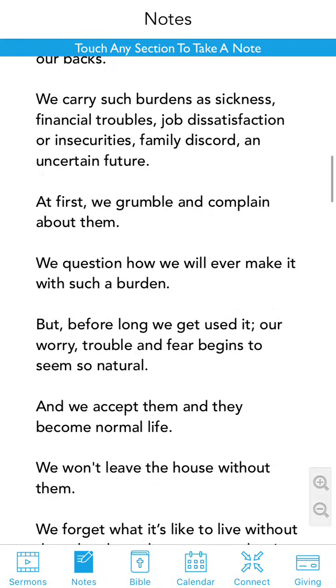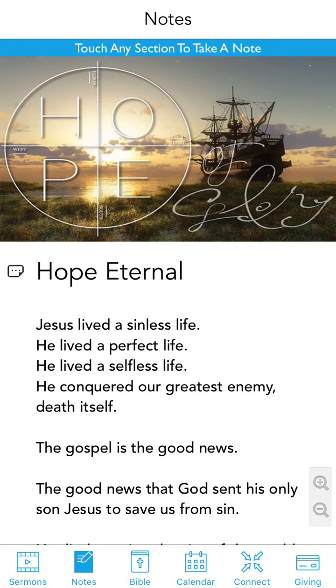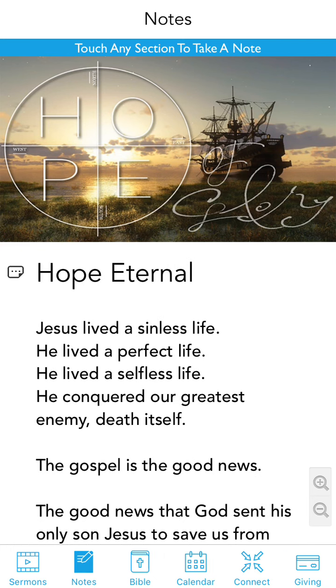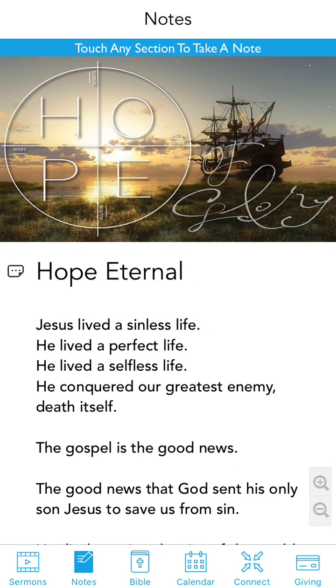And one last thing to take note of, in the bottom right corner, if the font is too big or too small, you can select those magnifying glasses, and it will zoom in on the font and zoom out on the font, and the app will remember that you did this. So even after you exit the app, when you come back, the font size will be the same as you left it. Next up is that Bible button.